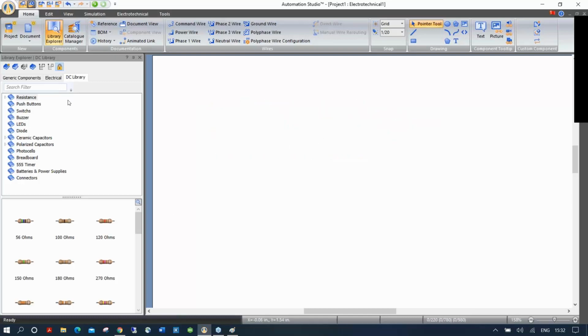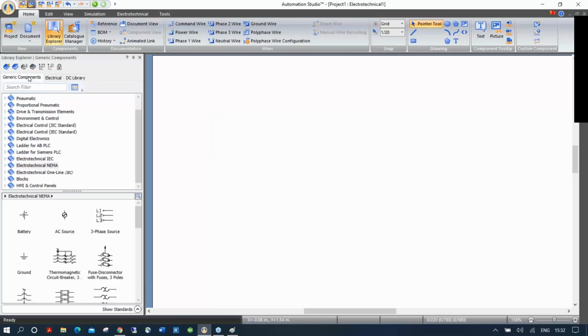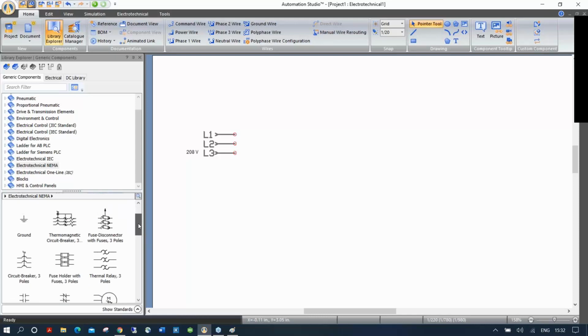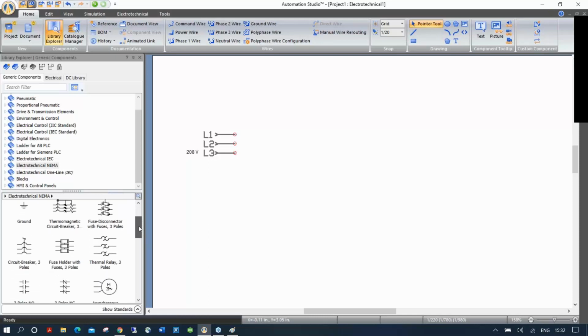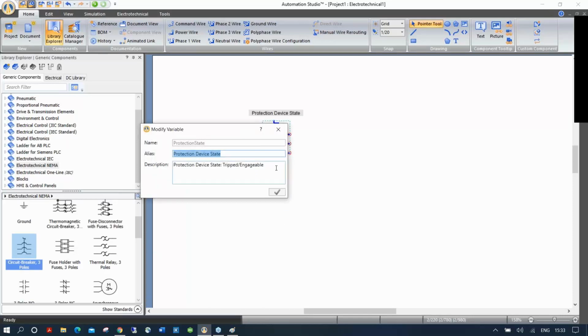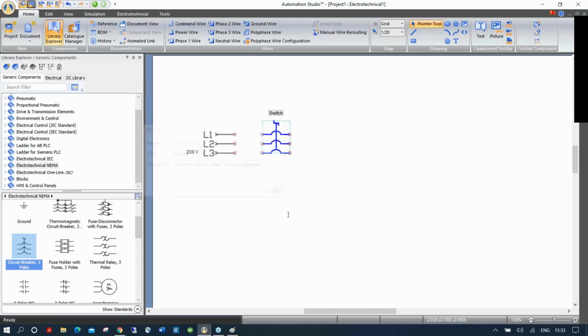And then I'm going to go in electrical control and in my generic library, and I'm going to drag and drop, let's say, a three-phase source. Then I'm going to take, let's say, a circuit breaker. I can give it a name. Just switch like that, doesn't matter. And I'm going to put the motor here.